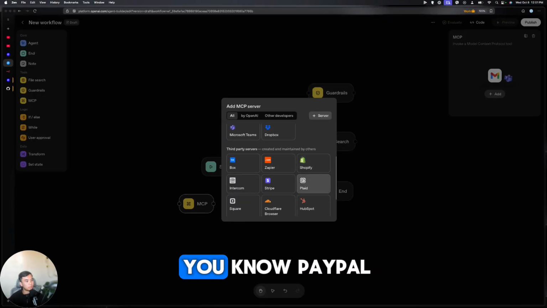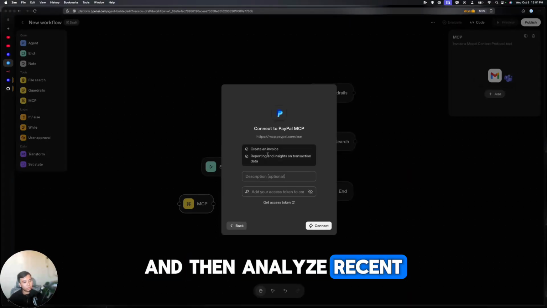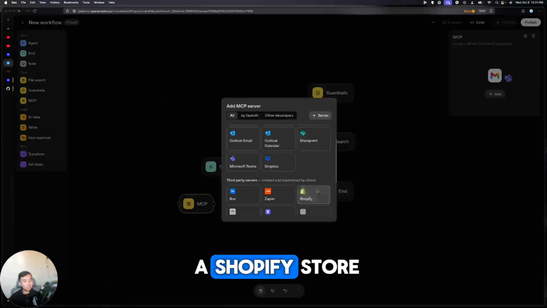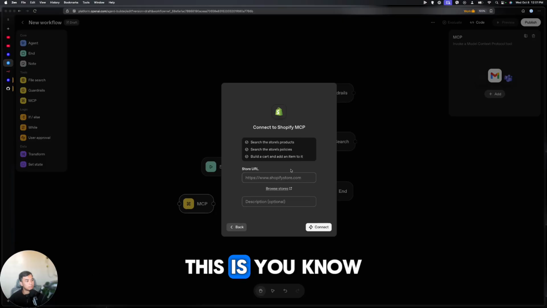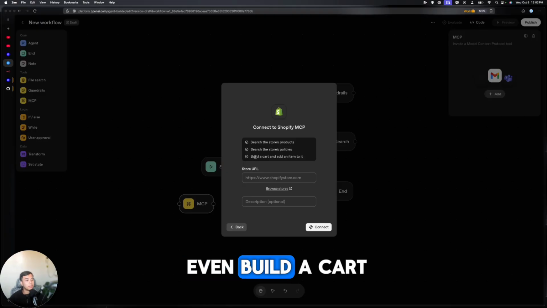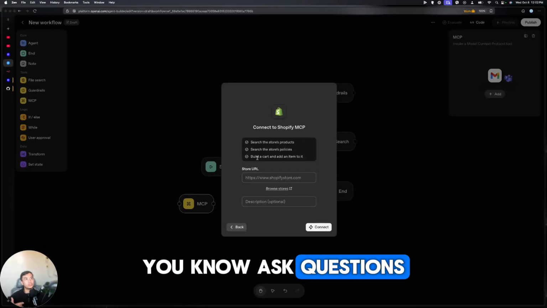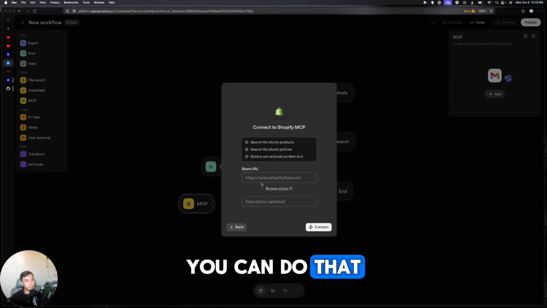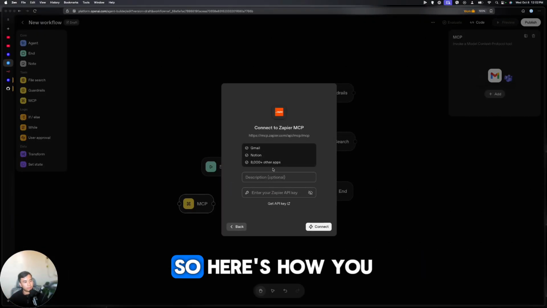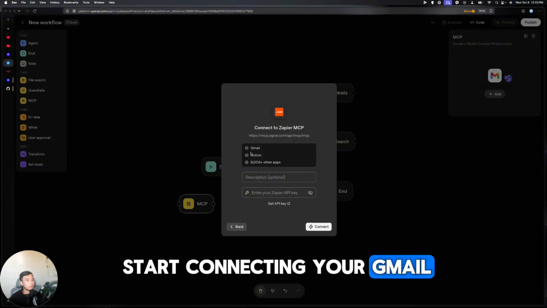Even with PayPal, you can only create an invoice and then analyze recent transaction data. If you've got a Shopify store, it's pretty cool because you can search the store's products, search policies, and then even build a cart and add an item to it. So if you've got a Shopify store and you want to create an AI assistant that helps customers ask questions and automatically add to cart, you can do that here. And then Zapier. So here's how you will be able to start connecting your Gmail and start sending emails.